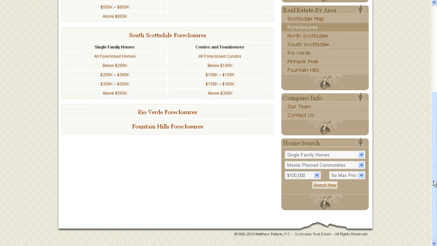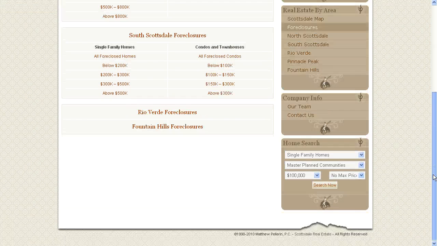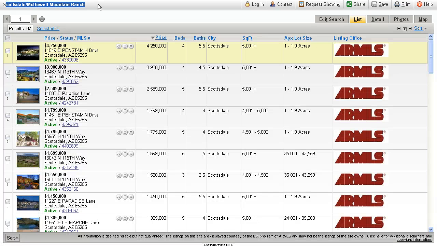You can see it's a little bit different. This widget is default, has more values, and this is our custom. It has the property types because I left that field, and our master plan communities. So if I select one of these, remember, each of these communities has its own custom search URL, and I click search, and you can see I have the title of this search, McDowell Mountain Range, and it returned 87 properties.